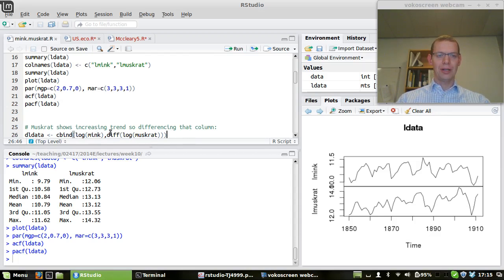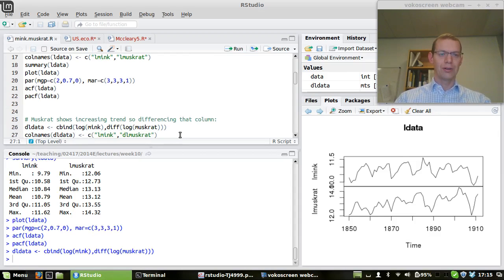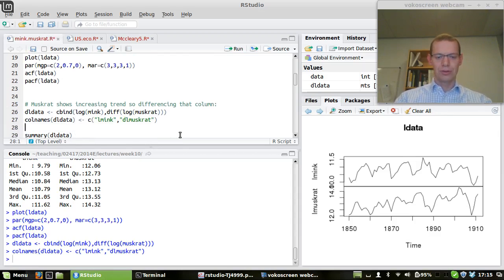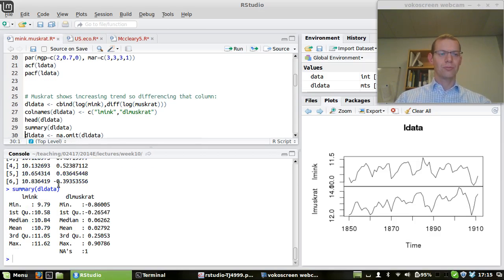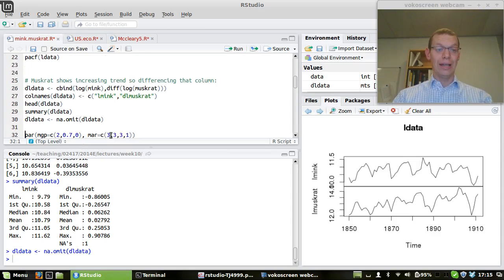Now when we do it with a c-bind here, this diff will return a series that is one step shorter, but when we c-bind it, due to these muskrat and mink being time series, they will be nicely aligned. Again, maybe we can just see the head of the difference L data. So what we see is that it automatically puts in an NA here, and let's get a summary as well. So now these things have just changed. The function that we're going to use to fit will not allow NA, so we will do an NA.omit to remove any line that has an NA in it.